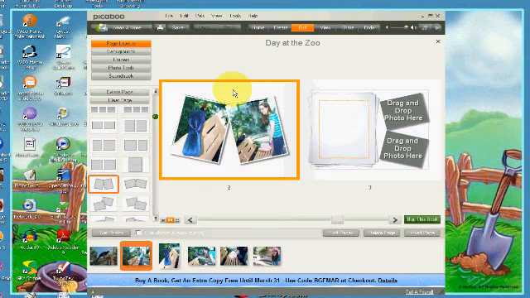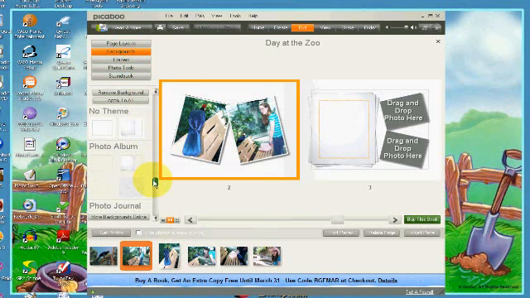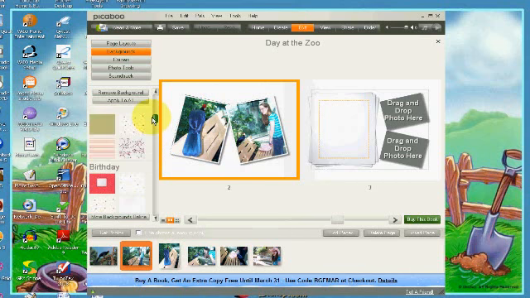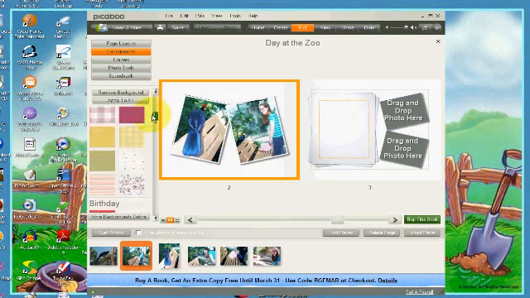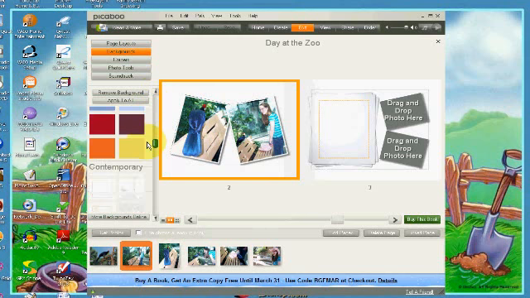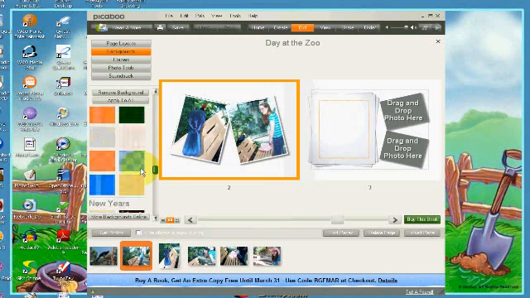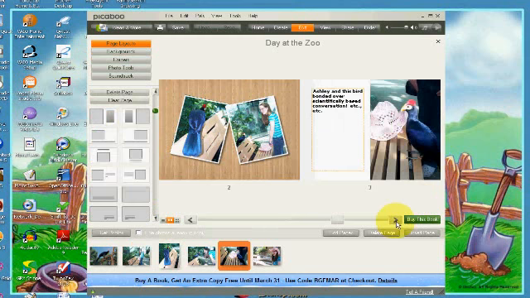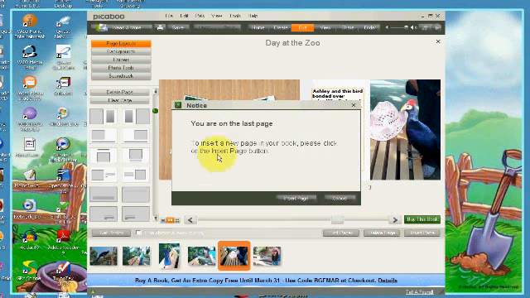Okay, so now I have these pictures. I'm clicking on the background here. You can even do a photo as your background, or you can choose on backgrounds, and there are all sorts of different varieties to choose from for your backgrounds. So you just kind of have to scan through them, play around, see what you like. We're going to just use this little wooden background there. And then you can click, and it's saying you are on the last page.